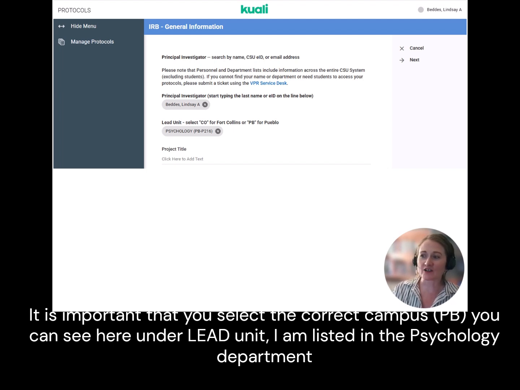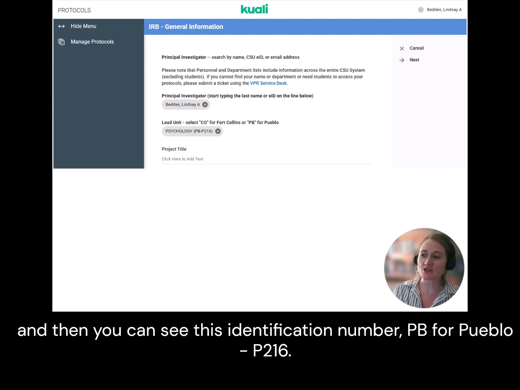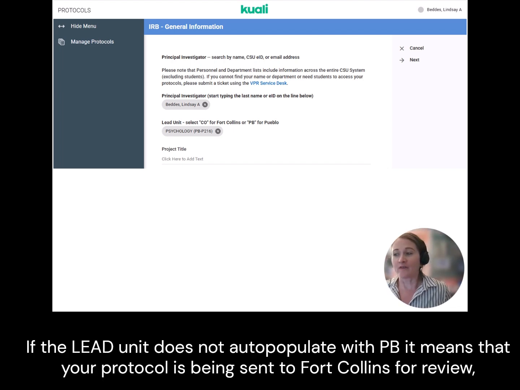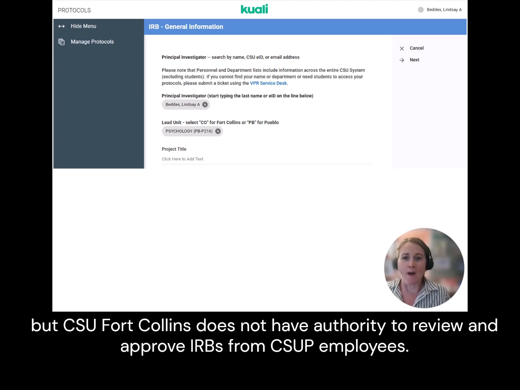It's really important that you select the correct campus. You can see here under lead unit, I'm listed in the psychology department, and then you can see this identification number, PB for Pueblo-P216. If the lead unit does not auto-populate with PB, it means that your protocol is being sent to Fort Collins for review, but CSU Fort Collins does not have the authority to review and approve IRBs from CSU Pueblo employees.